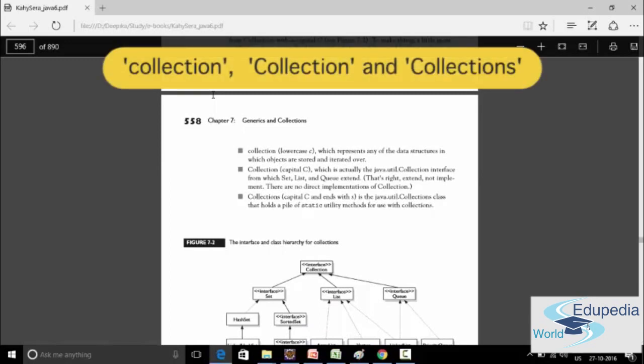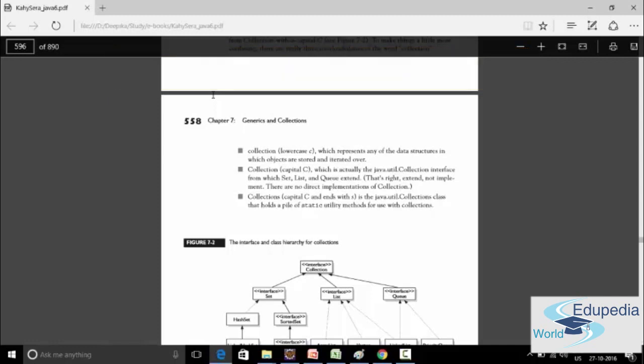Well, collection with a lowercase c actually represents any data structure which can be iterated over, like we can say collection dot iterator. Okay. Then we have Collection with a capital C. It is actually the java.util.Collection interface, and when we talk about Collections with a capital C which ends with s, we are actually talking about the java.util.Collections class that holds a pile of static utility methods used for collections.